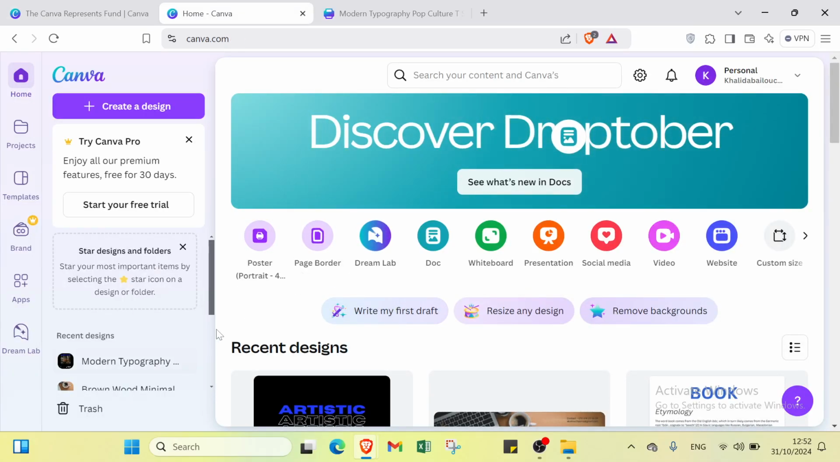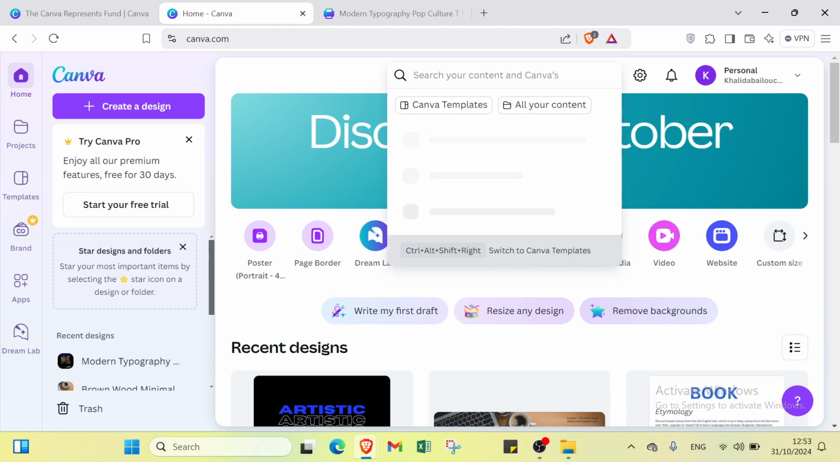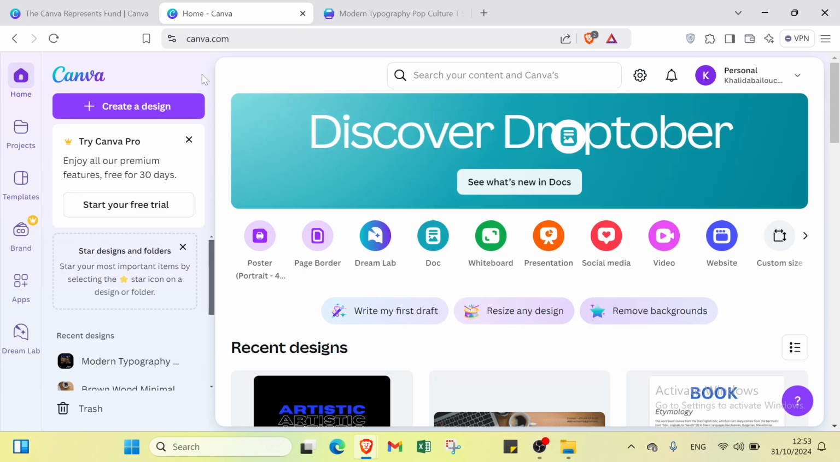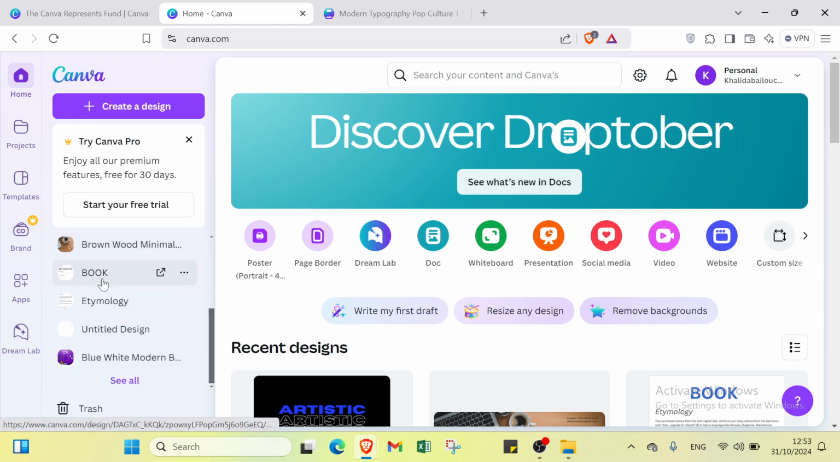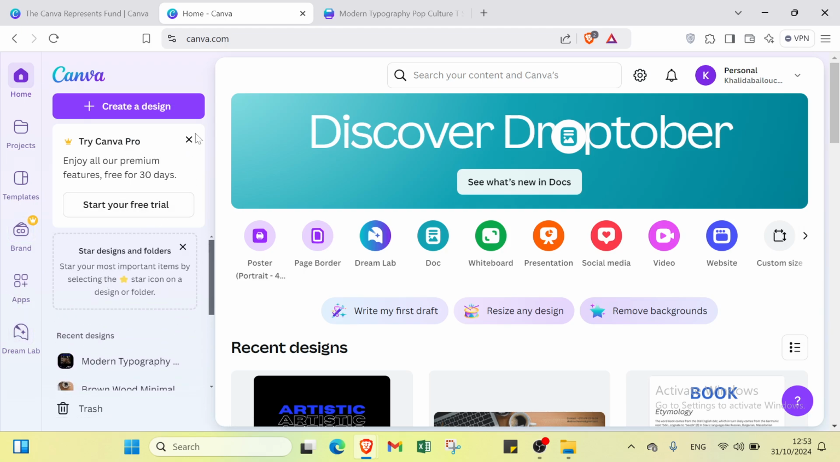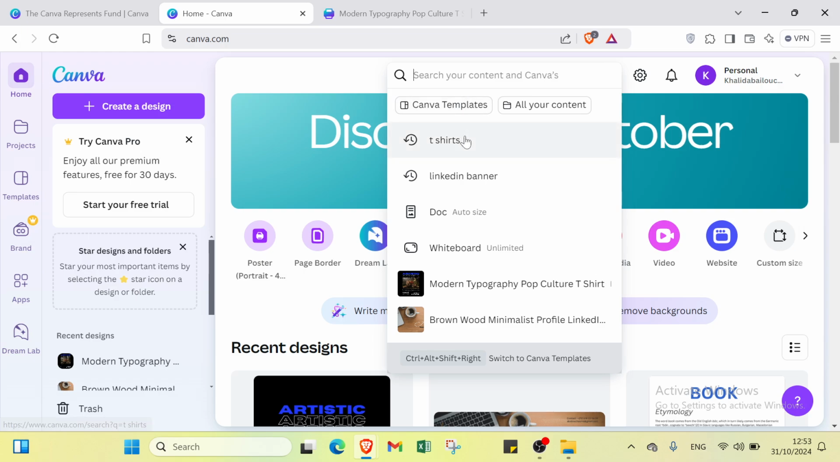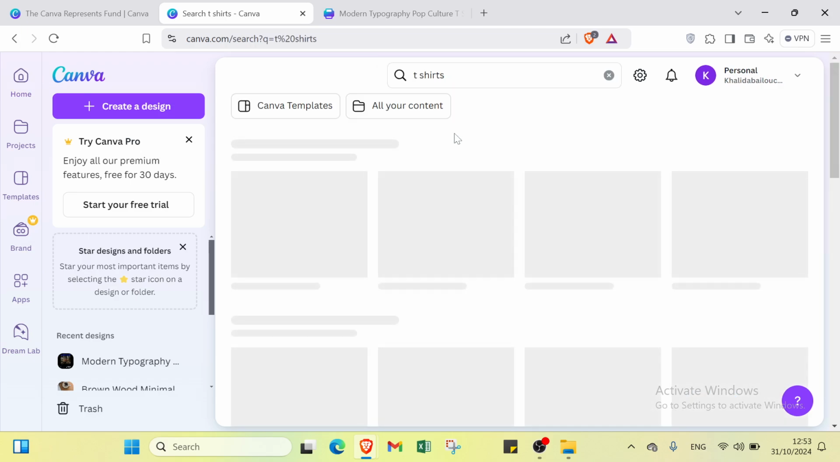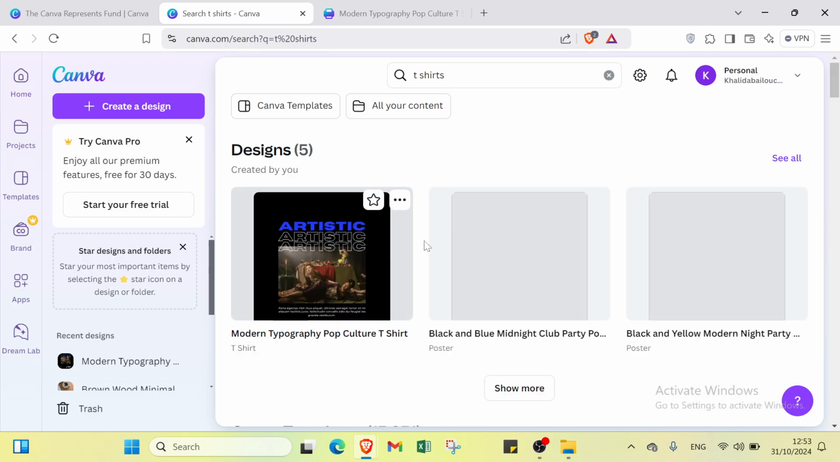So here we have the home page. To get started, all I have to do is click on search and select the thing that you want. Also on the left, we have your projects, templates, brand, applications, and Dream Lab as well. All right. Then you just have to click over here and search for t-shirts, as you can see. So we will find another page, which is this one.